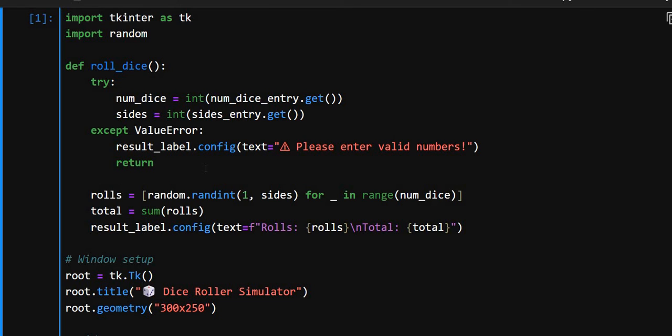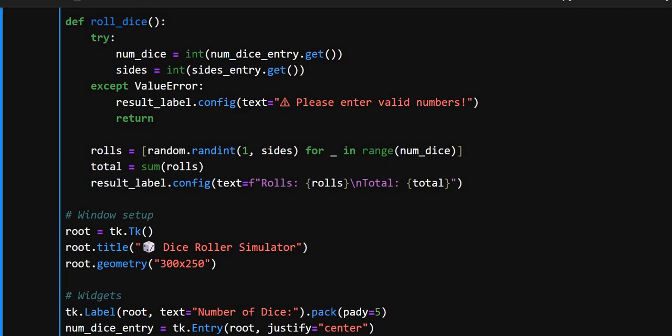Then here result_label.config, this updates the result label widget text to show an error message, and config changes the widget option after creation. And then here, in this return, this exits the roll_dice function early because the input was invalid. Nothing else should run.